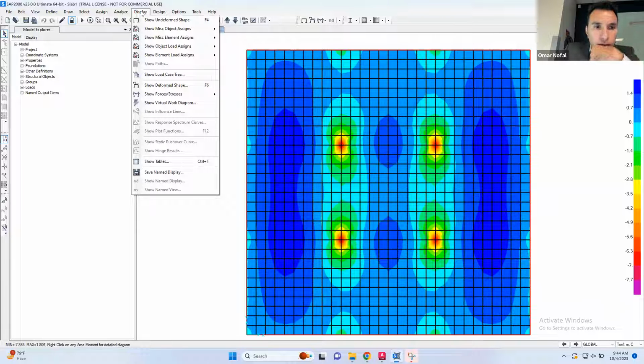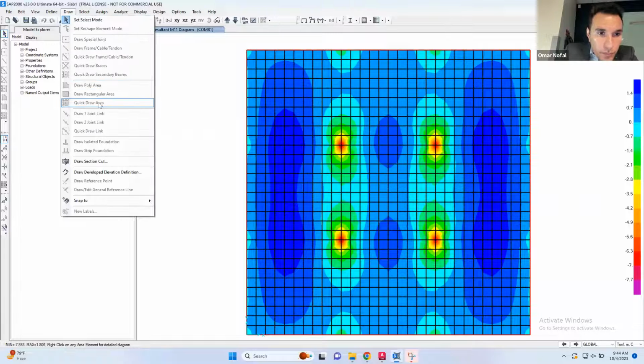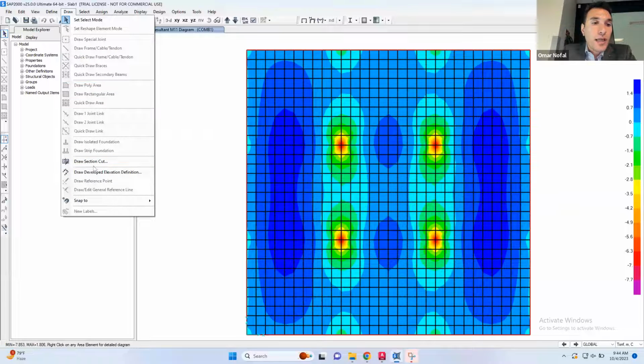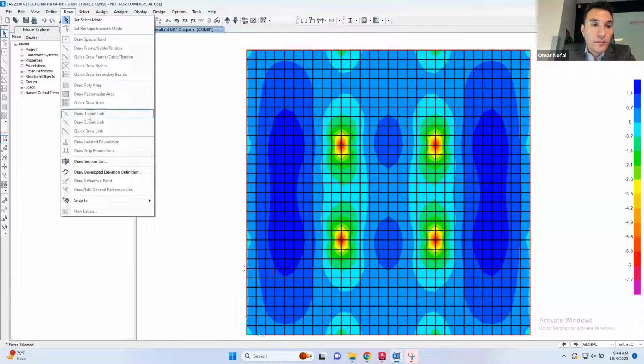Let me remember. Draw. Yeah, section cut. So I go to draw and I go to section cut. So let's have a section cut here.